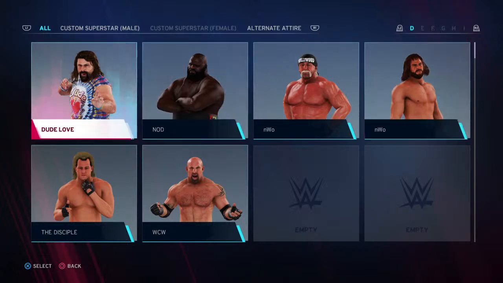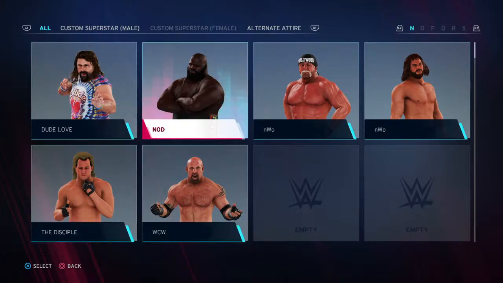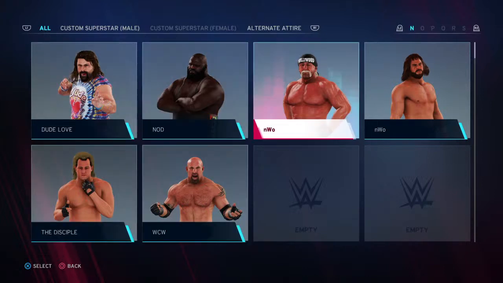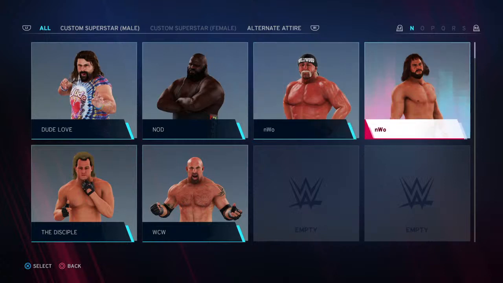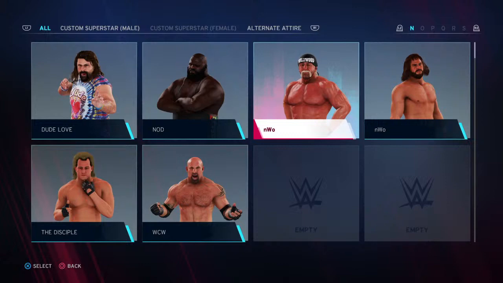But let's start with the easy one, Dude Love. In fact, before we start, let's do generics. Firstly, on most of these guys, I've actually used the entrance attire pose from their entrance attire. Now, if you don't understand what I mean, I'll show you with Hollywood Hulk Hogan.